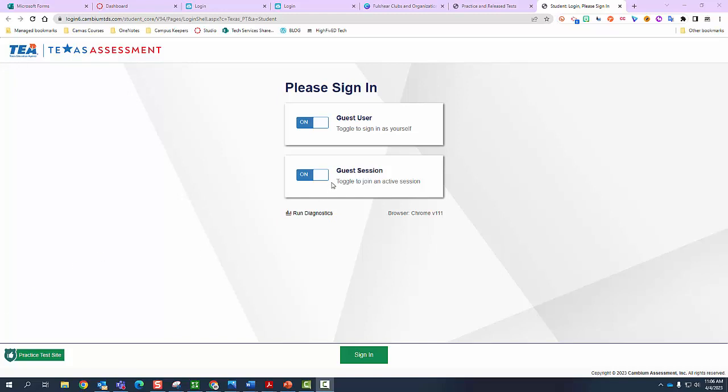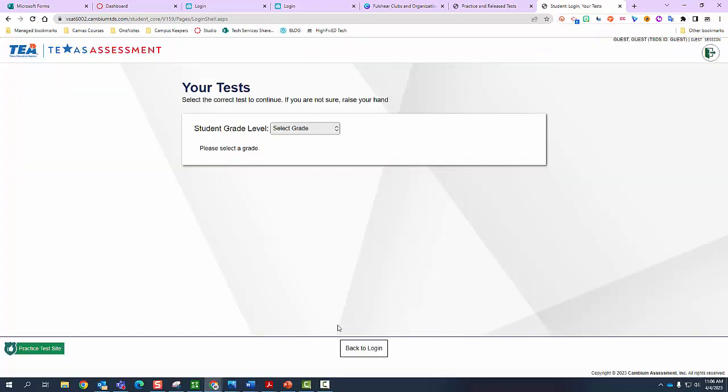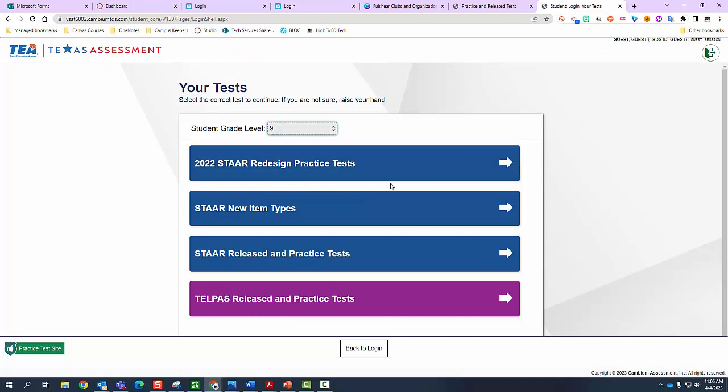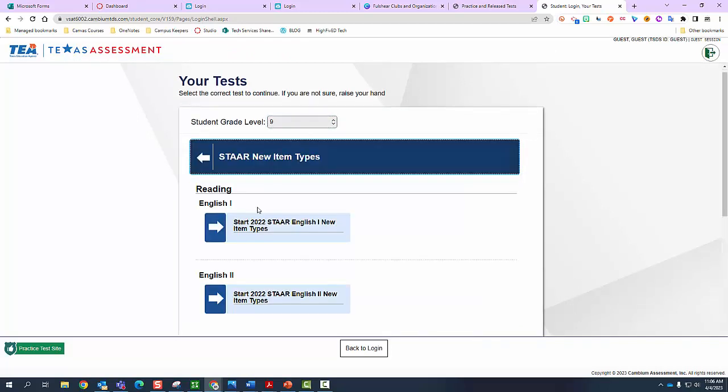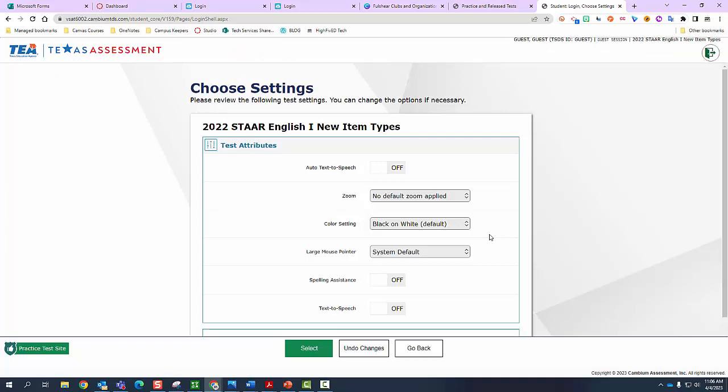So what I'm going to do is leave this as guest user and guest session, and I'm going to go ahead and sign in. On the day of testing, you'll get some instructions on how to sign in. I'm going to go ahead and choose, for starters, a 9th grade ELA test. Let's do STAAR new item types, just so you can see how to use those along with the learning of the new tools. All right, so here I am.